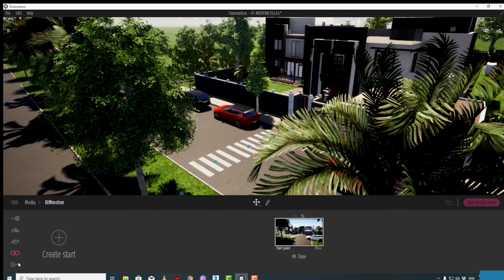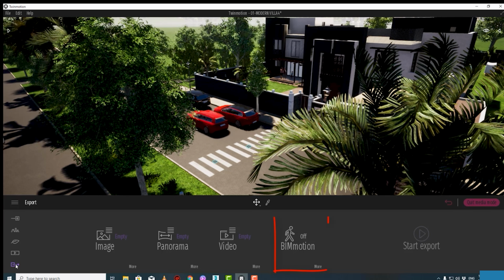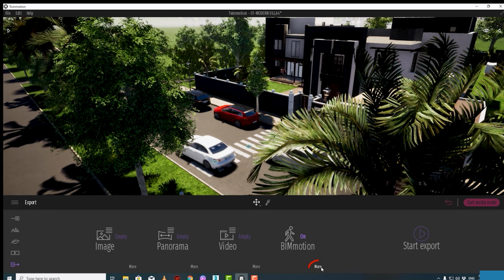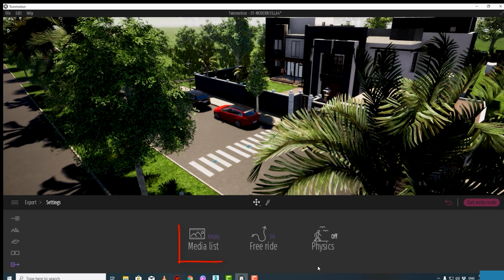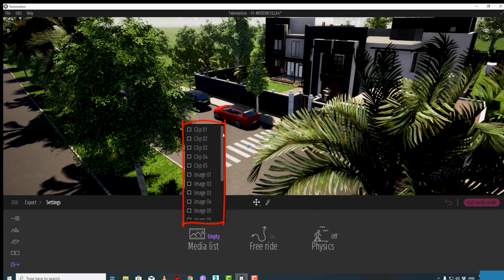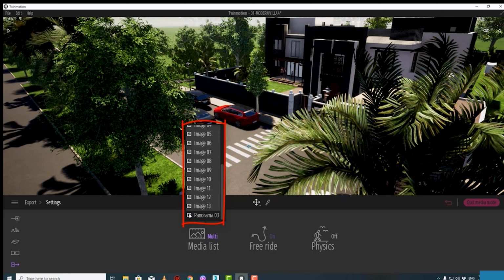The next step is simply to go to the Export menu, go to the BIM icon and turn it on. We can press More for more options. Something like Media List, and that is to include the clips and shots we created in that game. We will learn how to access that from the BIM game later. Let's check them all for now.